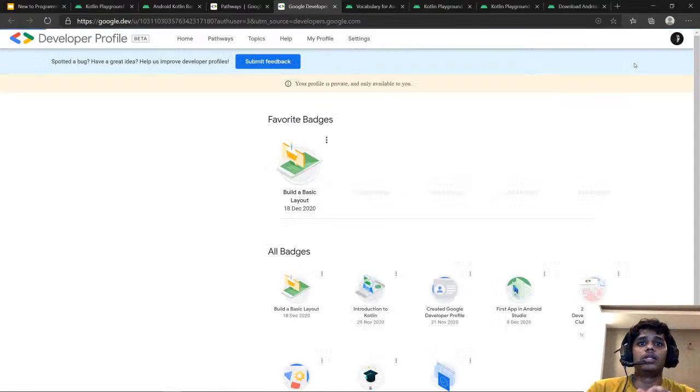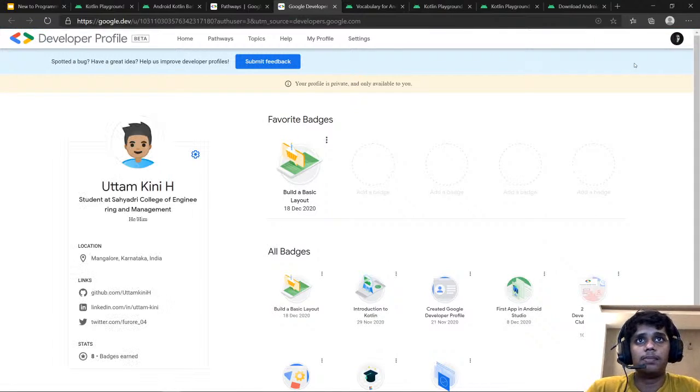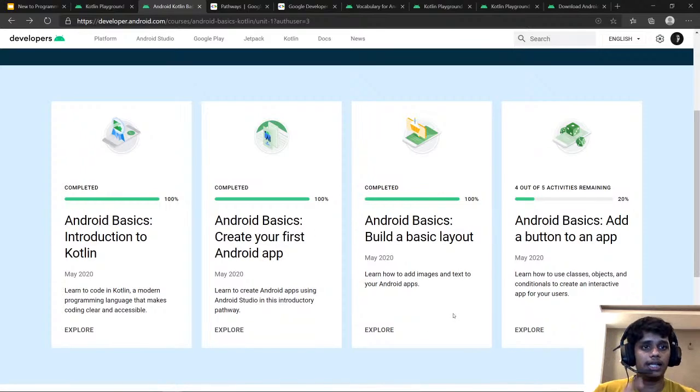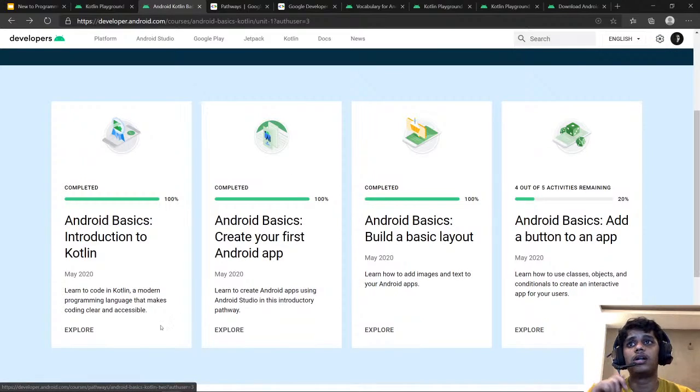All right, so this is about the badges. While you are attempting these online courses, the one thing you need to know is that you need to be signed in always. Otherwise, when you complete the courses, you won't be able to get a badge because you were not signed in.